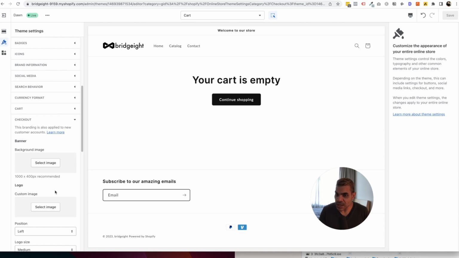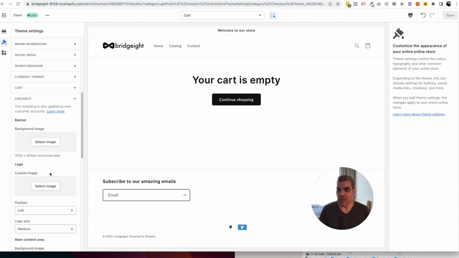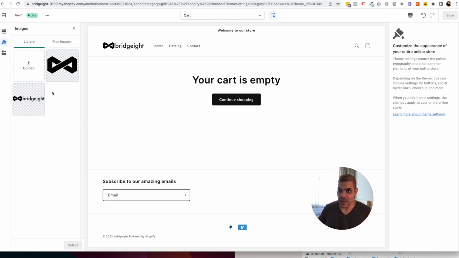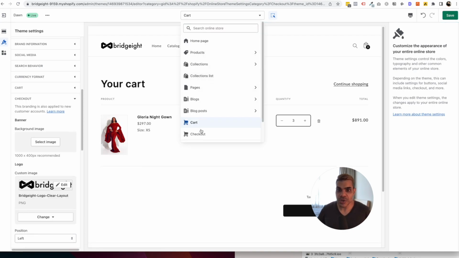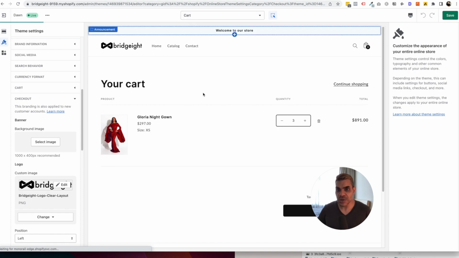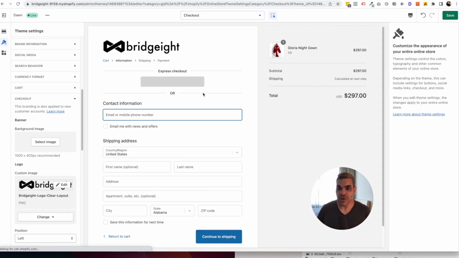Another thing that is important is the checkout. So the checkout page has the logo as well. You've got to add the logo to the checkout page. So if I change the selector to checkout, I'm going to see what the checkout looks like.